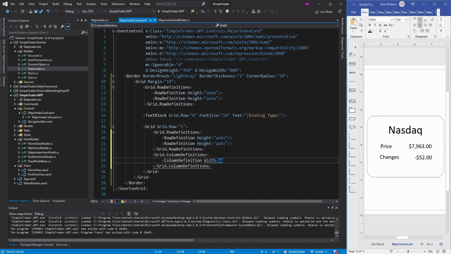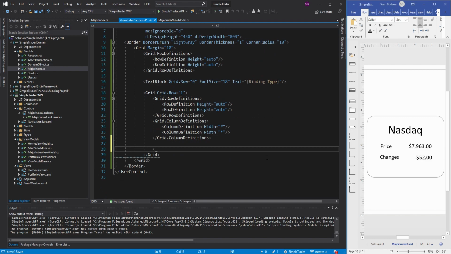And for the width, I actually want these to be star because I want them to be equal widths. So now inside this grid, we're just going to have a bunch of text blocks. So our first text block is going to be first row and first column, and the text for that is just going to be this little label for price.